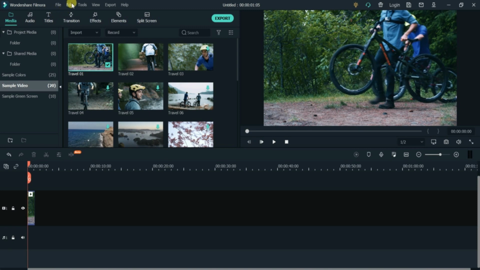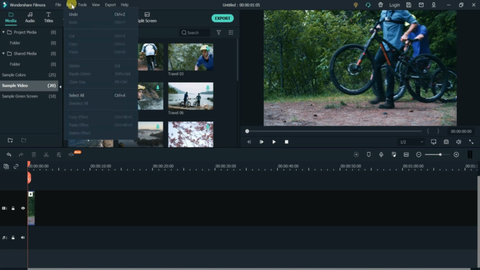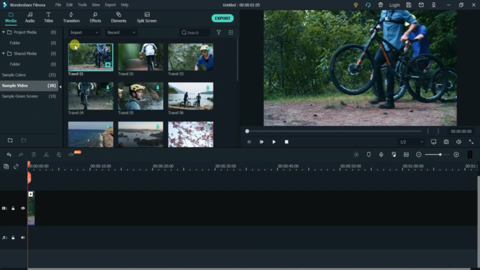So now let's go to the second option, which is edit. From here you can undo, redo, cut, copy. I really don't suggest you do it from here, because you get all these options over here as well, and also you can use the shortkeys. Now let's go to the third option, which is tools. Here you'll find options like split, crop to fit, duration, group, ungroup.